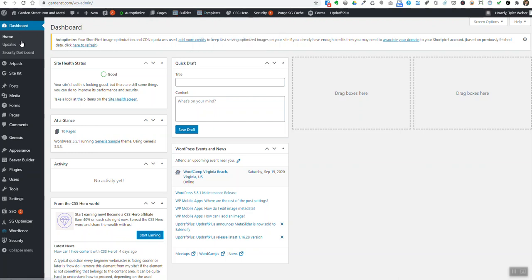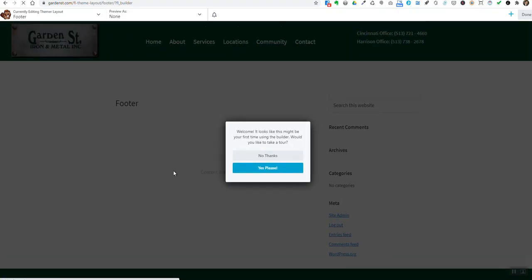I could have gotten to it a different way if I went under Beaver Themer, layouts, templates, clicked on that, I could have gotten to footer. But this here takes me right to it: hover over it, get to footer. The footer area is going to open up for editing, so just be patient while it loads. And here comes your footer area.